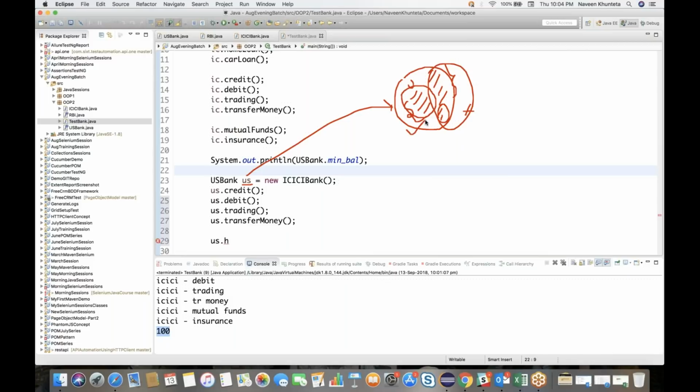So the object will see first who is calling. Who is calling means US is calling. What is US? US is the US Bank reference variable. So access will be given only to those methods which are coming from the US Bank interface. But if ICICI is referring to this particular object, it will say okay, it's a direct class reference variable, so all the access will be given to ICICI. That's why we are able to call all the methods. But minimum balance and the like, we cannot do that, we cannot override.